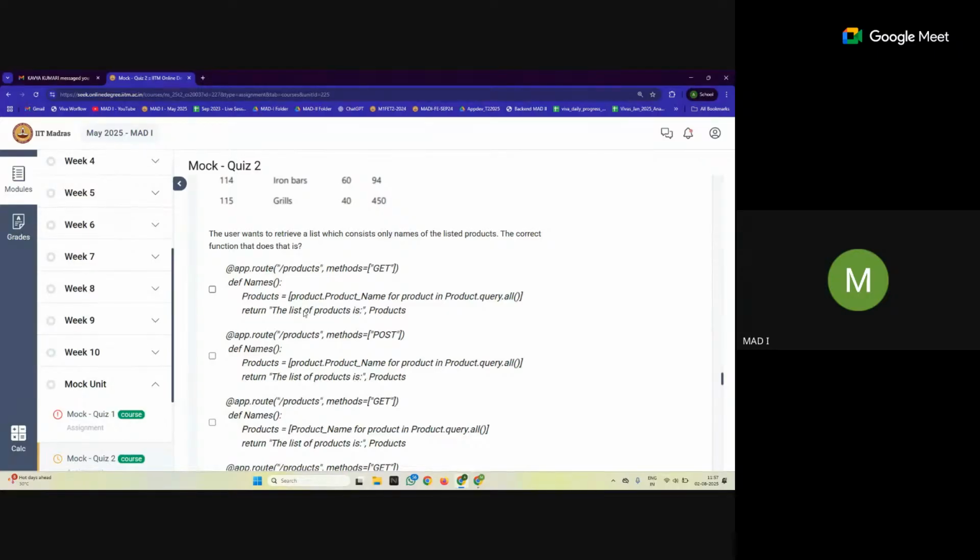I hope you are aware of list comprehensions. It's something we learn in Python. What are list comprehensions? It is just a fancy way, syntactic sugar, for creating for loops.